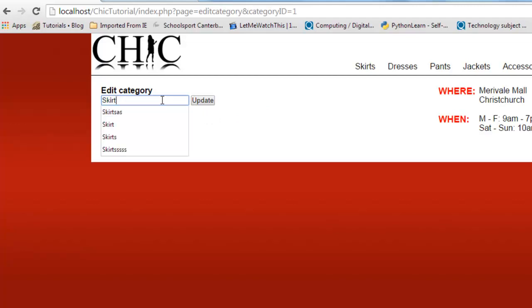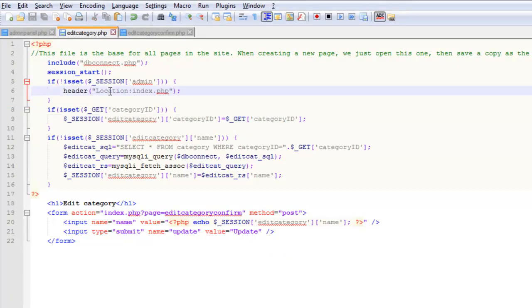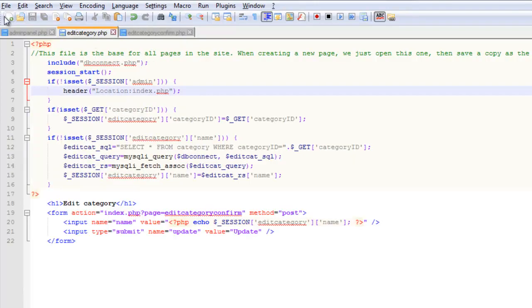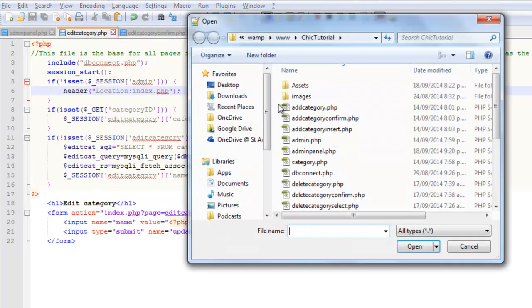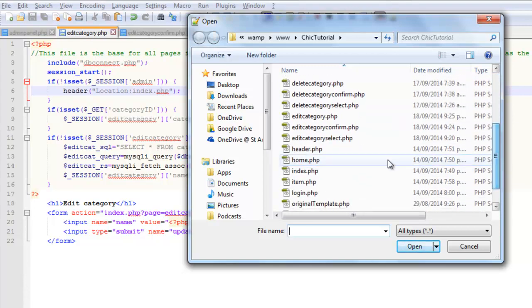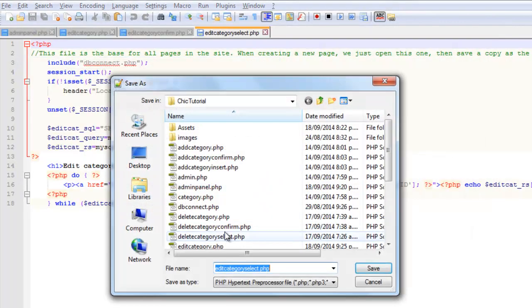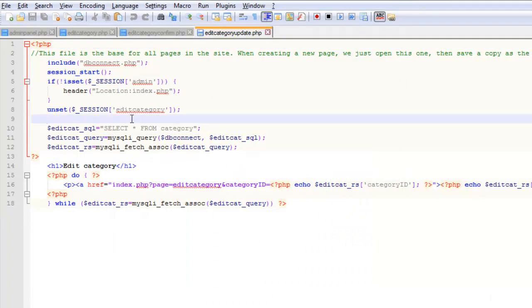So all that remains for us now to do is the confirmation part. Right. So here we go. The edit category confirm page, I guess. Doesn't really matter which one I run. Oh no, you know what? Save myself some time. I'm going to grab the, where is it? The edit category select page, and I'm just going to save that one as edit category update. There we go.